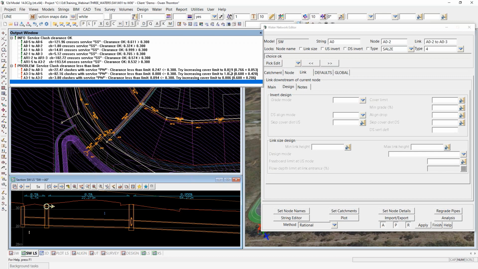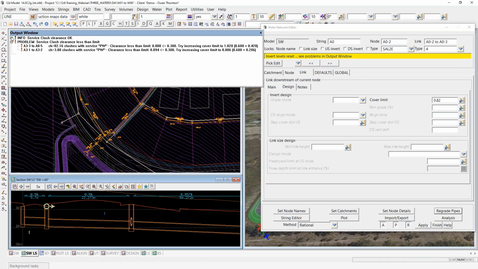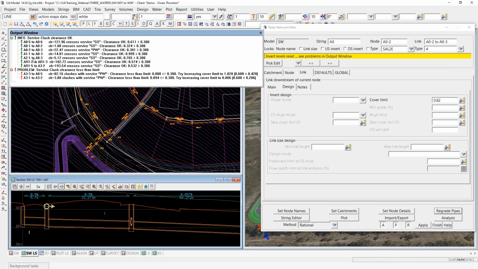In this case, I probably will just accept the number here, and I wouldn't work to the millimeter here. I'd round that cover limit up to 0.82, and I'll come over to the link design tab, and in the cover limit box here, type 0.82 and hit regrade pipes. And it'll just drop down until I no longer have that problem message. I've still got 2 more problem messages, but the one that I just fixed there, the AO2, it's now telling me I've got a clearance of 301 millimeters. That's good enough for me.